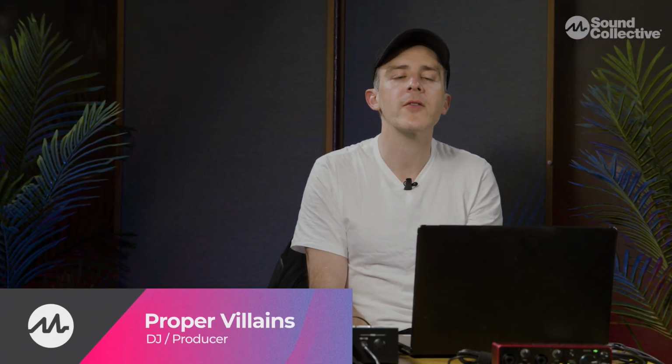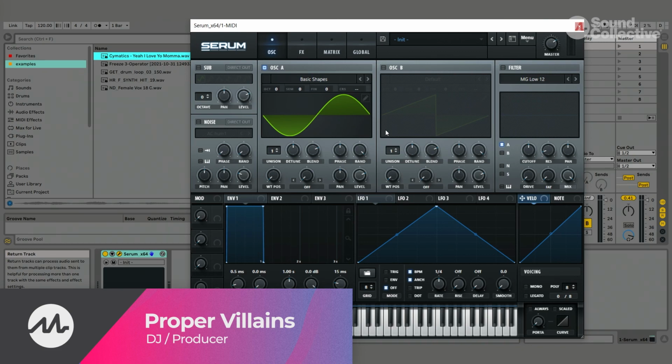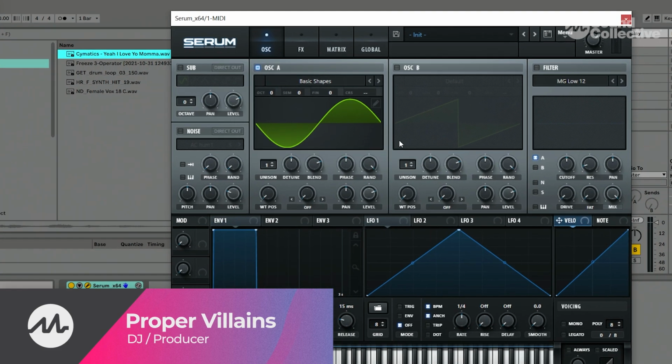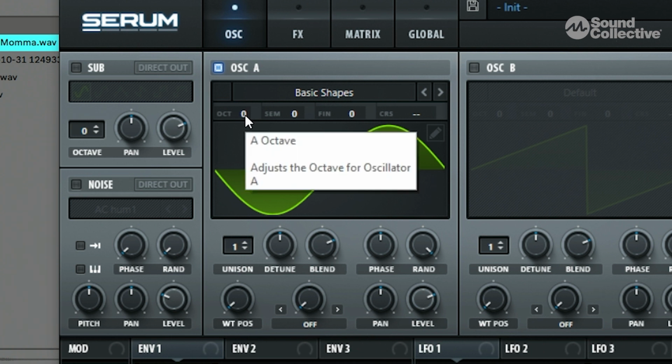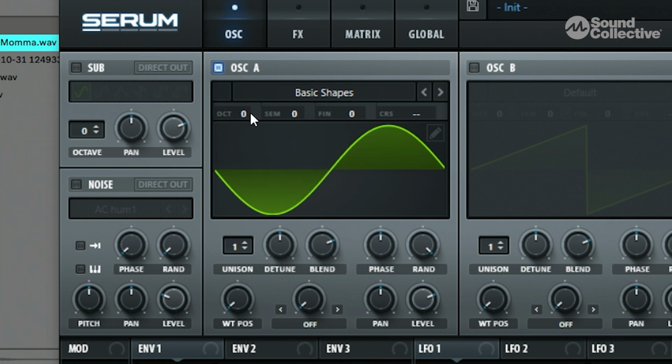Okay, so let's take a more in-depth look at the actual oscillator section. The first thing we're going to look at is Oscillator A. We're going to work top to bottom. The top is the pitch control. The first thing we have is the octave control.